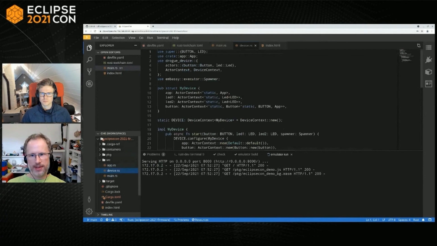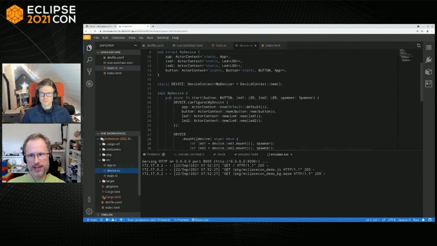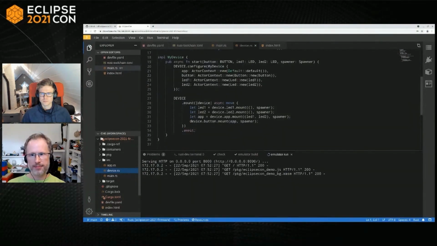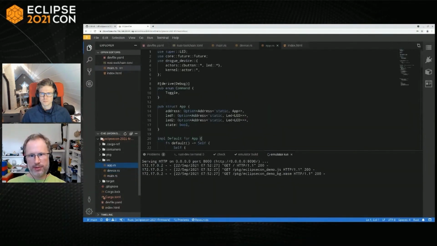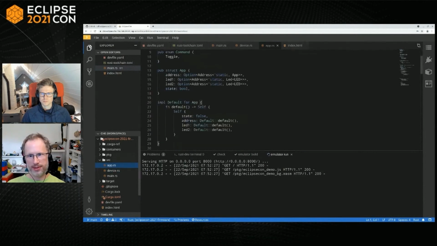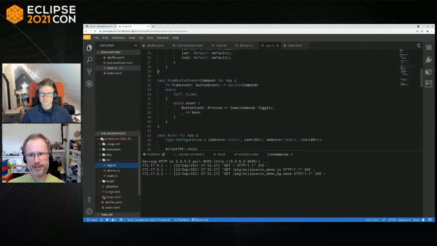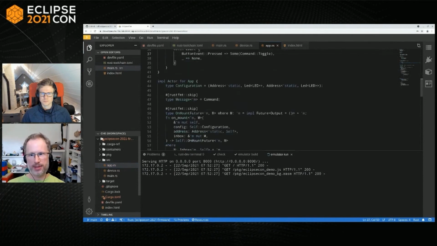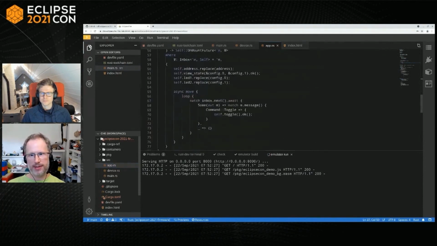So let's take a look at the device itself. That consists of the actors. It defines how this is mounted. And then we can look at the actual source code where the logic is. So this is the application actor. For one, we can see the button event is mapped to a toggle event. So whenever you press the button, it will issue a toggle command.